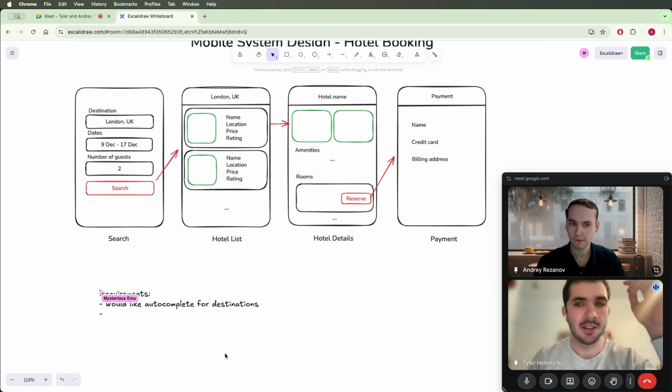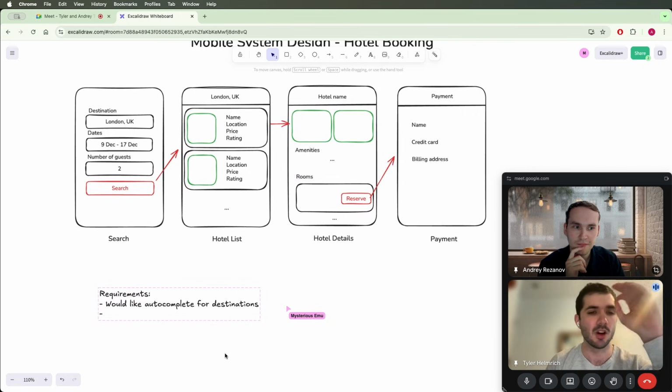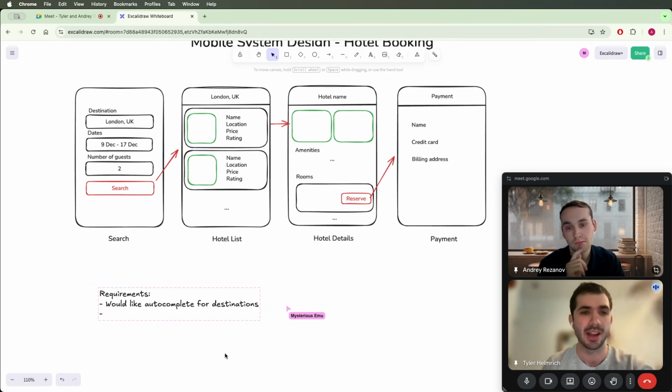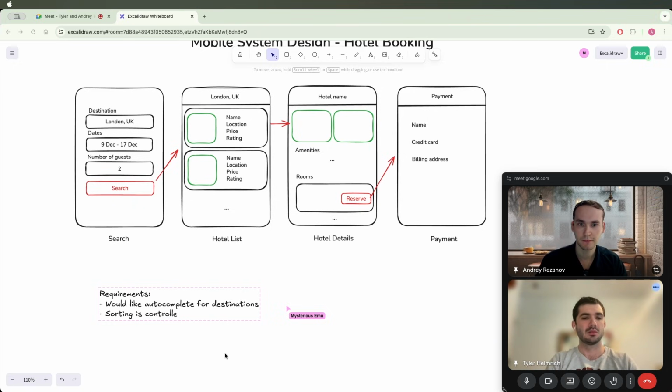Okay. And then the next thing that I'm thinking is this hotel list view that we have here. Is this a user controlled sorting in some way? Can I sort by price or rating or alphabetized by name? Or is this going to be controlled by the backend in some way? Let's simplify it and just return an already sorted version from the backend. Okay.